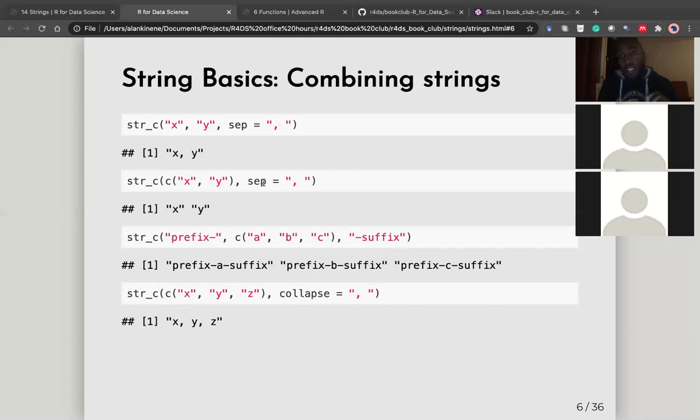But this behavior changes when we try to apply str_c on a vector of strings. When we do this kind of combining, str_c operates on every item of a vector. It is vectorized, so every item of a vector is going to be an input for this function. That is why the behavior of the second example is different from the behavior of the first example.